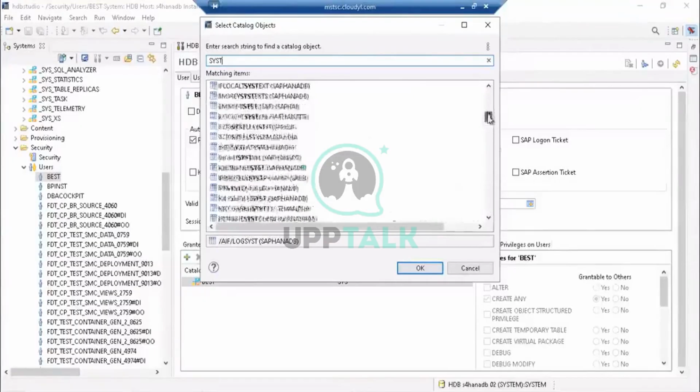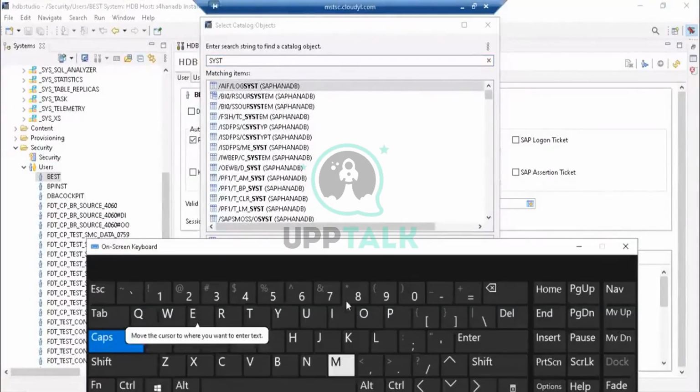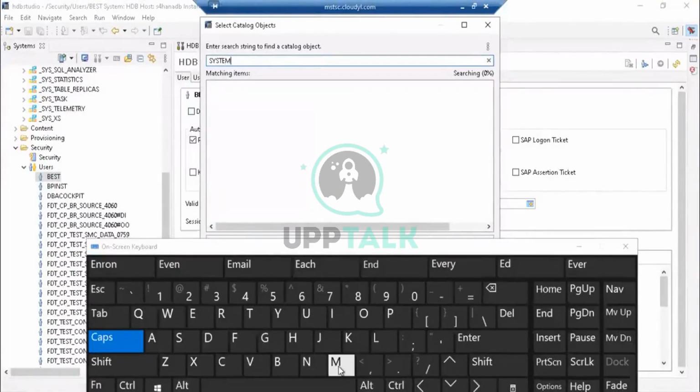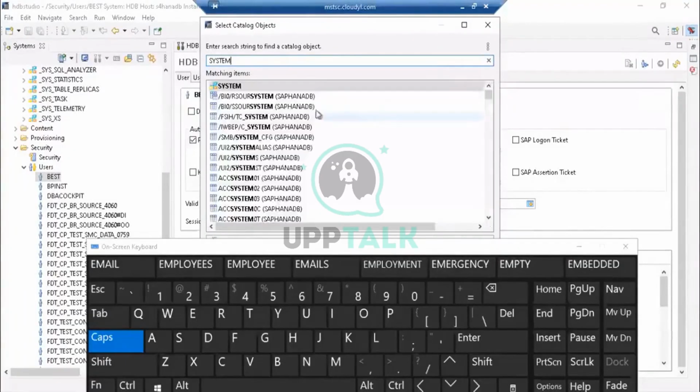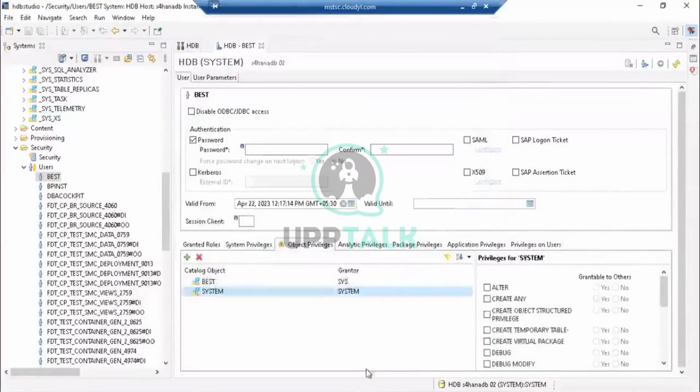All the schema that are available. It's searching. It might take some time. So this is the system schema that is available. If you want to add the system schema, you can add it, but be careful when you are giving access to the system schema, because you will be able to do anything that you would like.